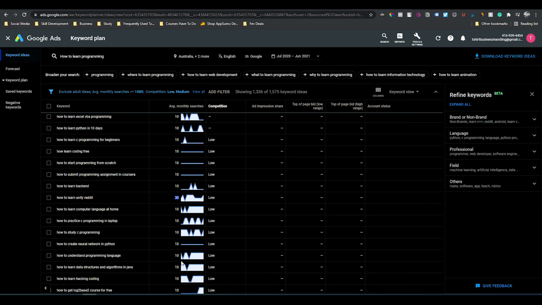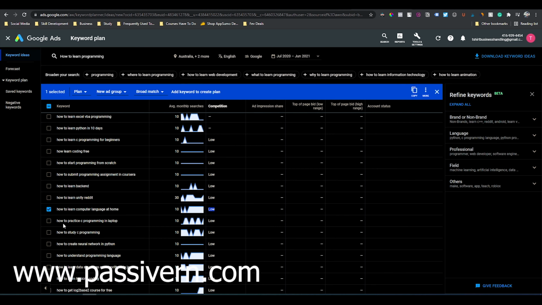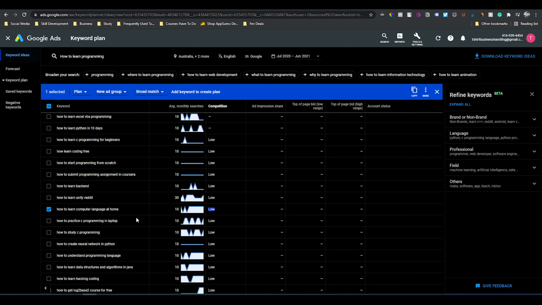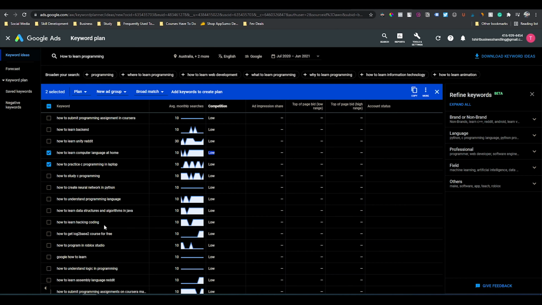So we can take some keywords from here such as how to learn computer language at home. You can take this because its search volume is 10 and it is low competitive. So just select it here. How to practice C programming in laptop, 10 and low. So you can take this. How to study C programming, 10 and low.